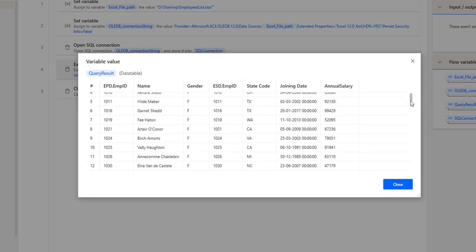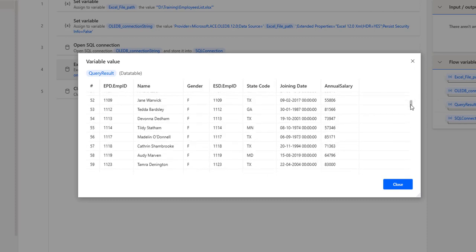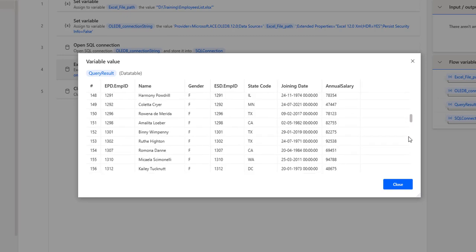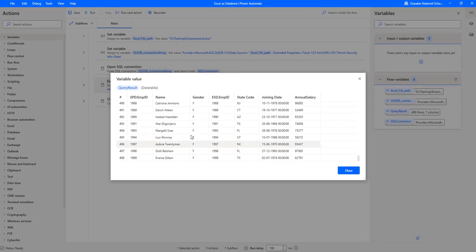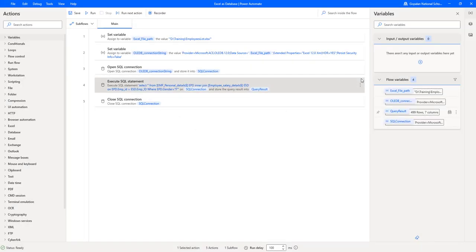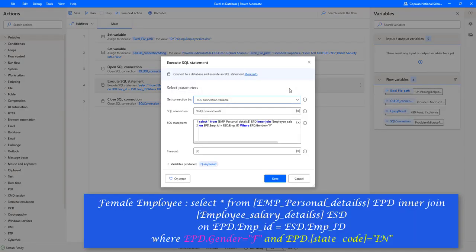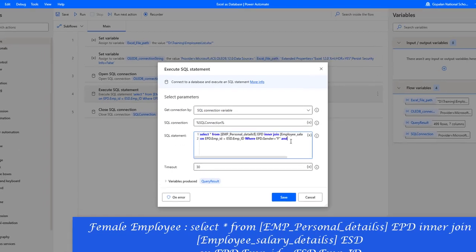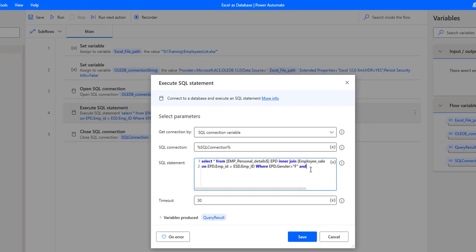If you scroll down, I'm having almost all 499 rows, all with the gender equal to female. This is my first filter condition. Now, as a second condition, I need to get only the state code that belongs to India. So where is the state code? In my EPD dot state code, in my second worksheet, that is employee_salary_details.